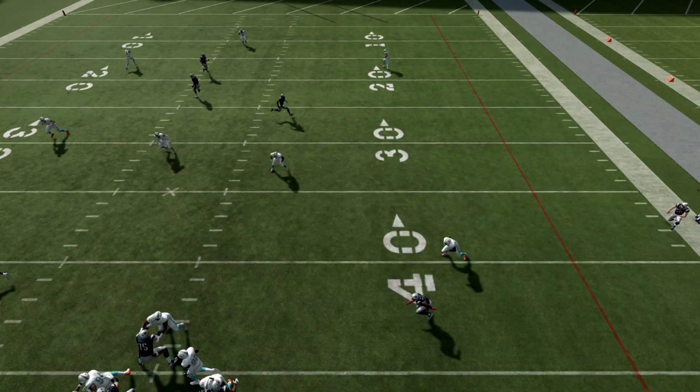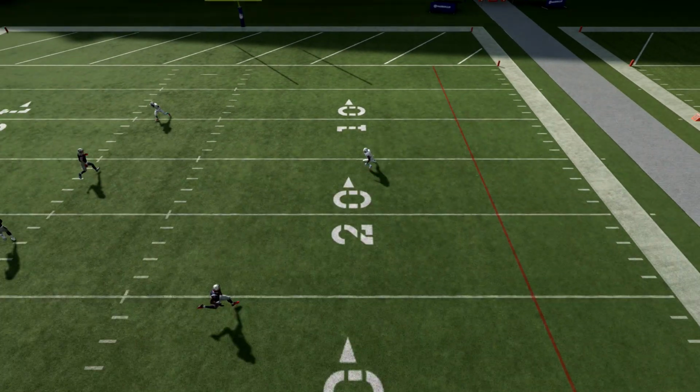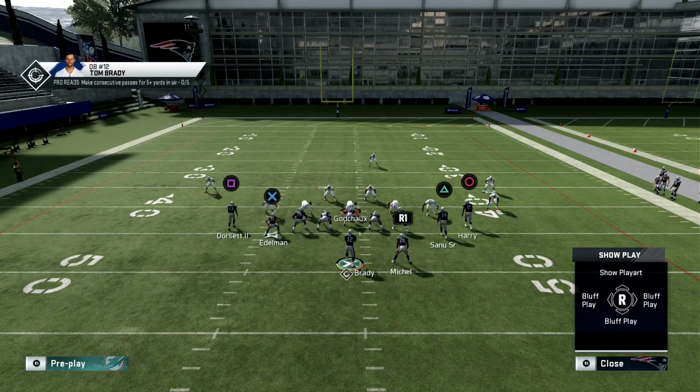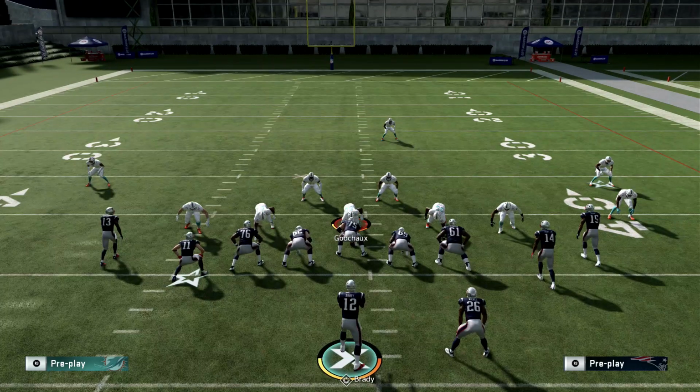Both these defenders, they're not doing anything. So then that post route just gets wide open. All right, so let's show this to you again. I'm going to show you versus different coverages and throw in a couple little tips, so you want to stay for the rest of it.